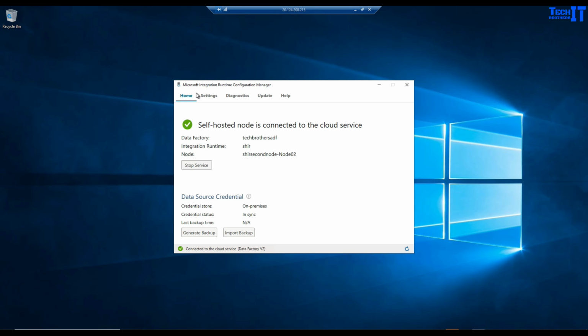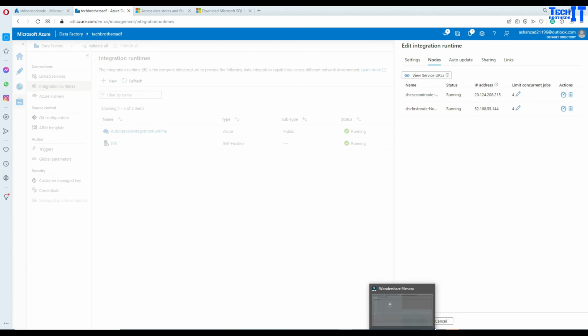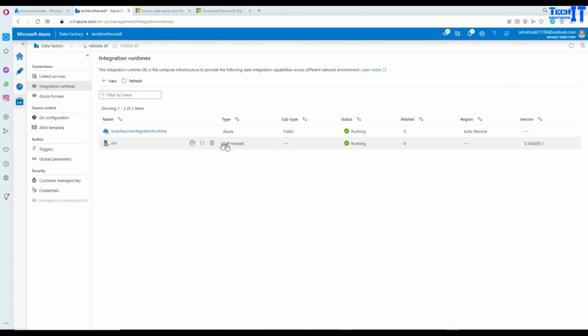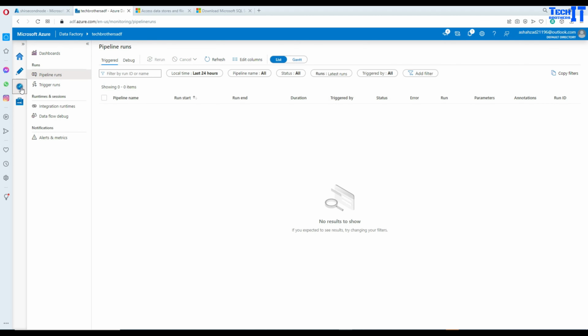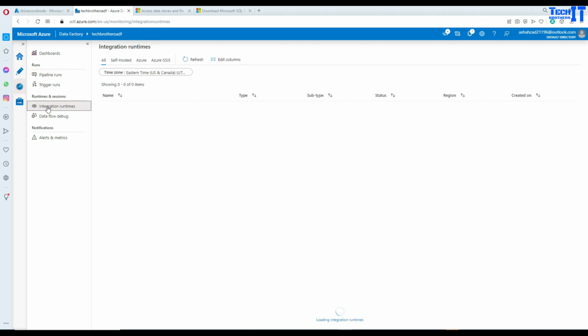If we want to add the next node, we can repeat the same steps we did for the second node or the first node. Let's go back to our portal and take a look here. Now I'm going to cancel this out, and we can see that self-hosted IR is running just fine. Instead of here in the manager, we'll go to the monitor, and in the monitor we have integration runtime.